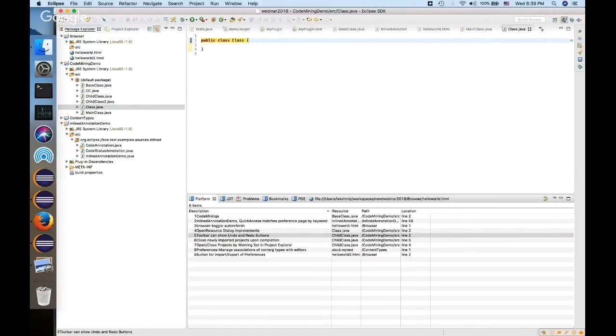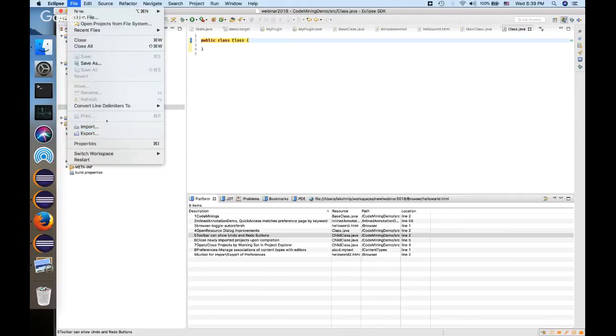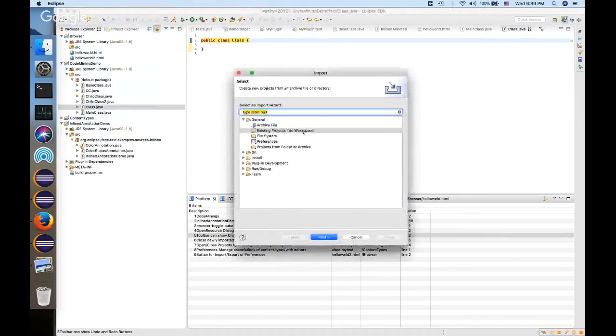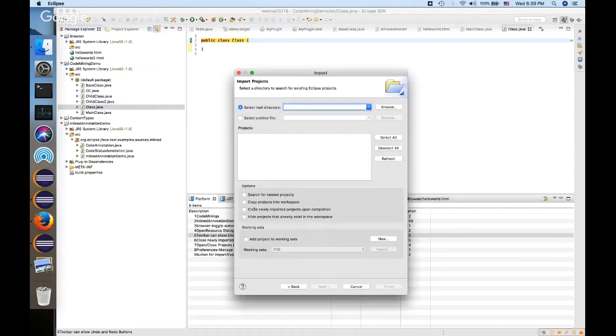Okay, there are a few other features which I would like to talk about. So we have the import wizard to import existing projects into workspace, or to import projects from folder or archive. And there is a new option which has been added to close the newly imported projects upon completion. The main advantage of this particular option is if you are importing many projects, or if you're importing a project which has a time-consuming builder, then you would like to close the project when the import is complete.